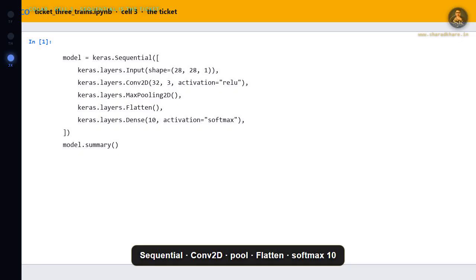Now the model, keras.Sequential is a stack. Data goes in the top, scores come out the bottom in order. First layer is Input with shape 28, 28, 1. That is the door. It is not a learned layer. It names the tensor. Then Conv2D with 32 filters, kernel size 3, activation ReLU.